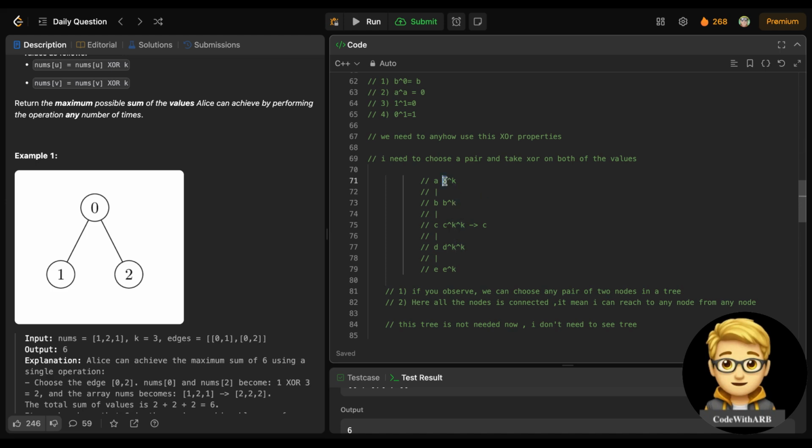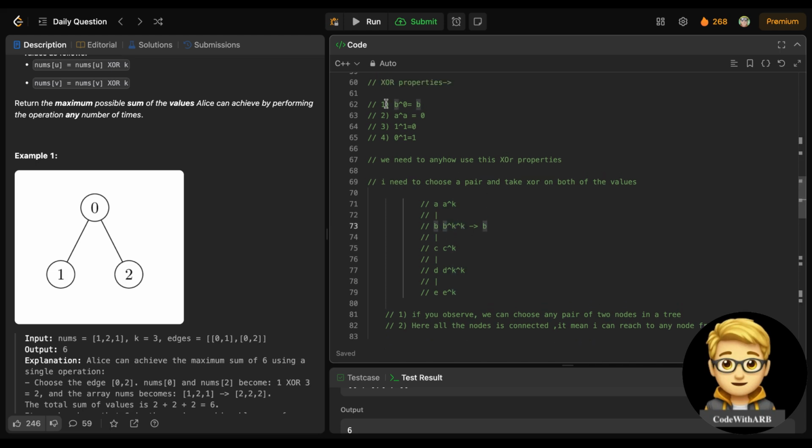A XOR k and B XOR k, right? Now suppose I choose B and C again, then what will happen? This will become B XOR k, and this will become C XOR k. But if you see here, this k XOR k will cancel both of these and return 0, and B XOR 0 will become B. This is the same property, first and second property, right?